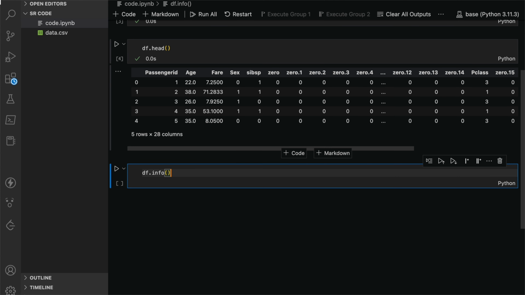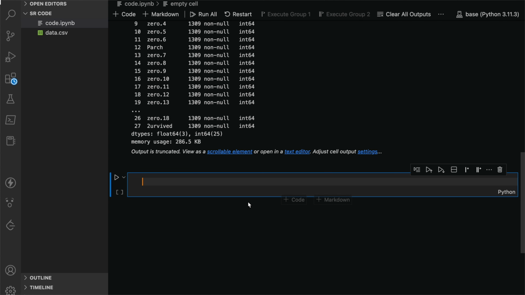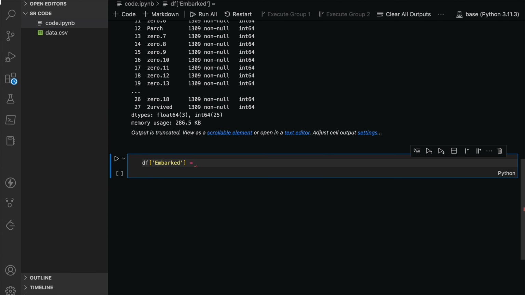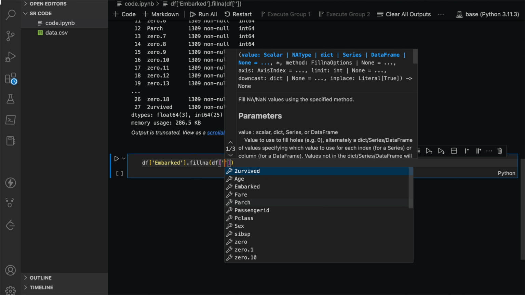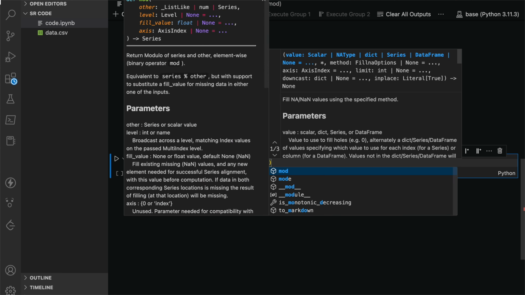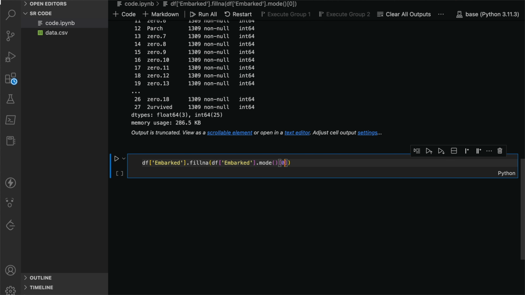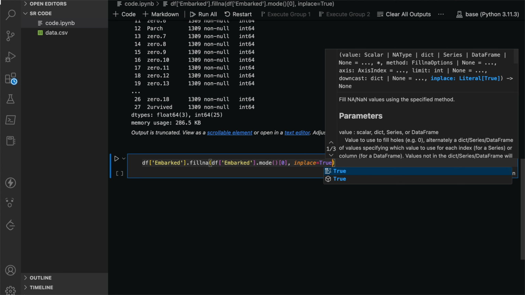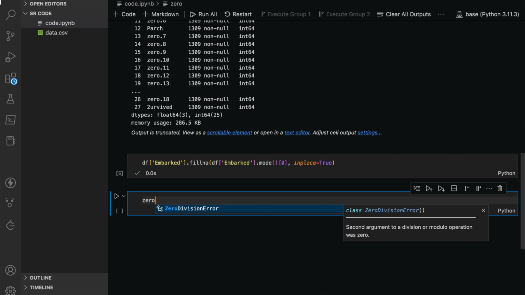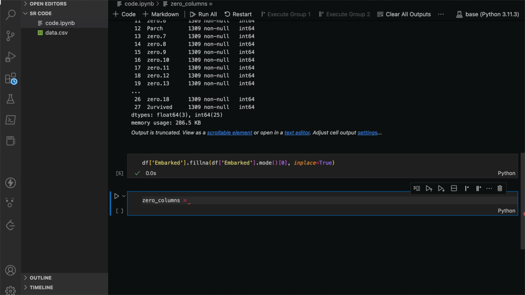Head shows the first few rows, giving us a glimpse of the data, while info reveals column types and missing values. Here we fill empty embarked entries with the most frequent value, ensuring our dataset stays clean and consistent. Let's clean up. We're identifying and dropping columns containing 0 in their names, removing unnecessary data to keep our dataset lean and efficient.